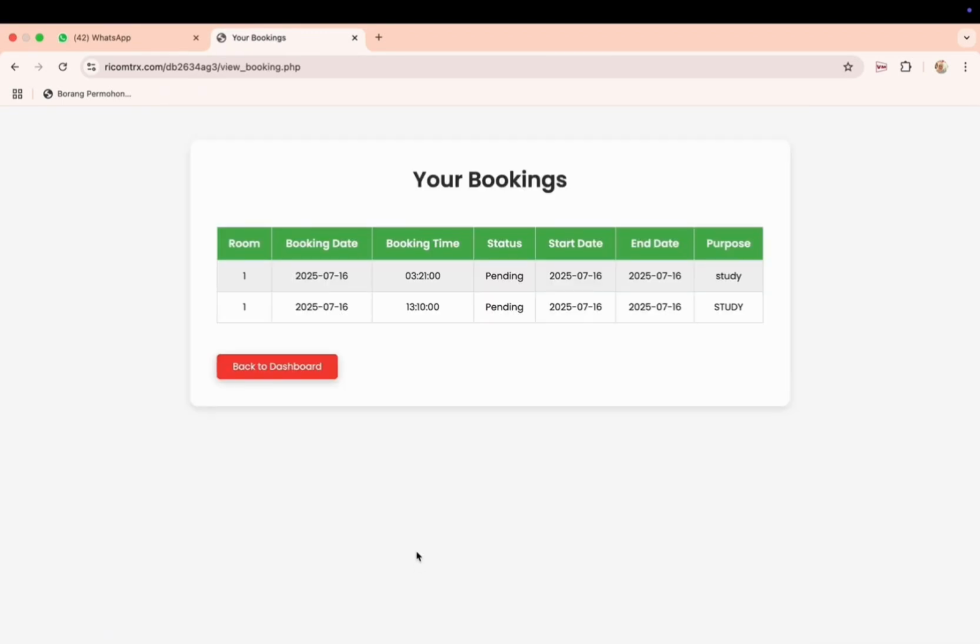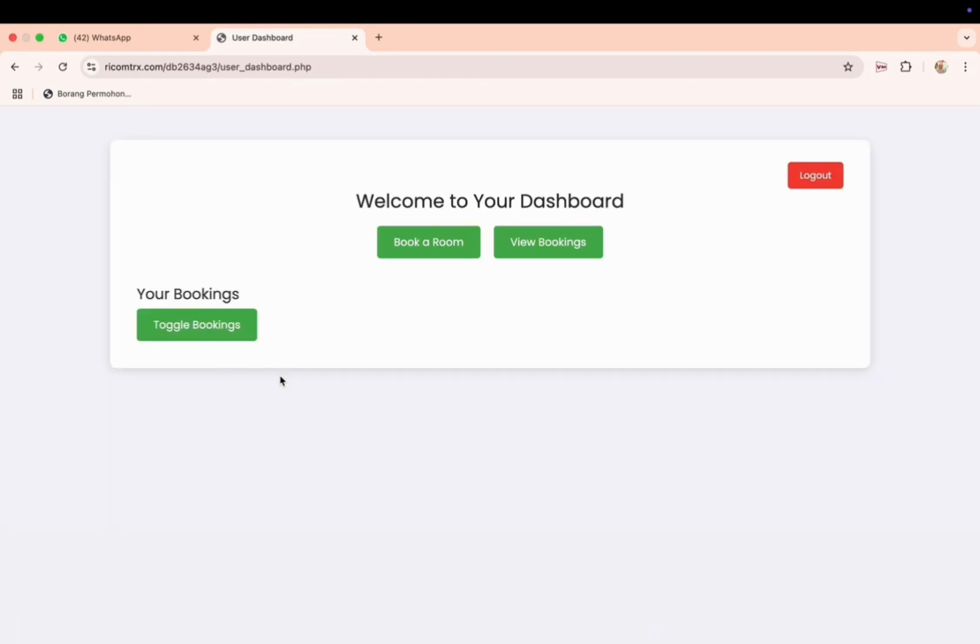Okay, next. Once you have booked a room, your booking details will appear here. You can view the room, booking date and time, and also your status. This one. And this one. And then next, you can click on back to dashboard button and you will see a simplified list of your bookings.